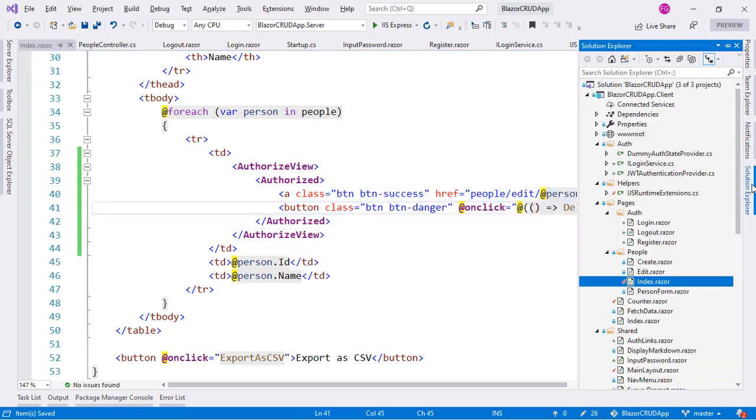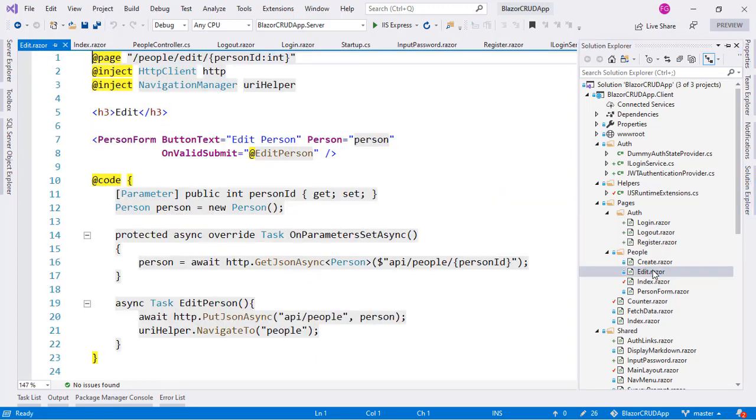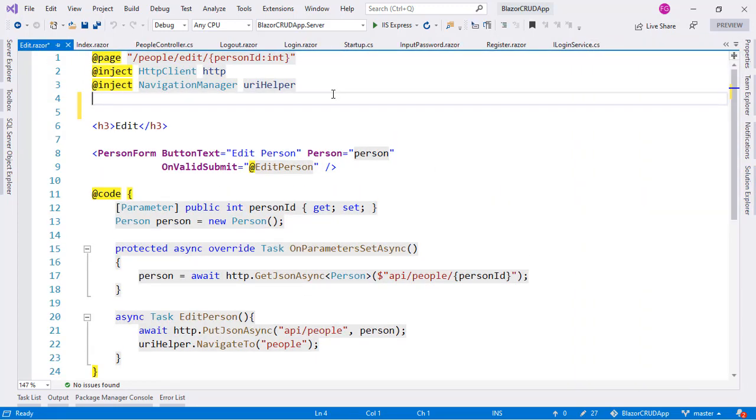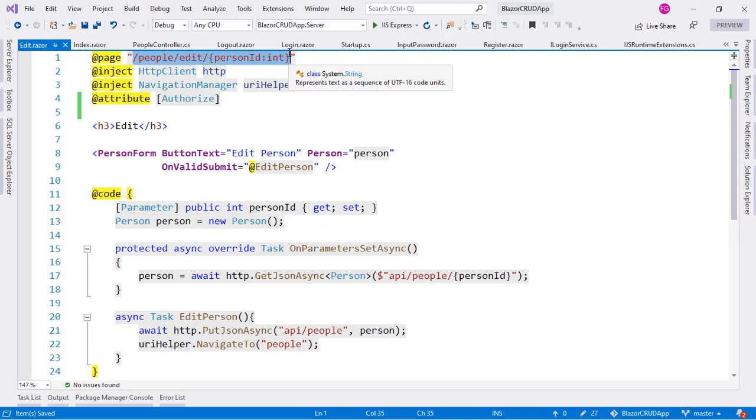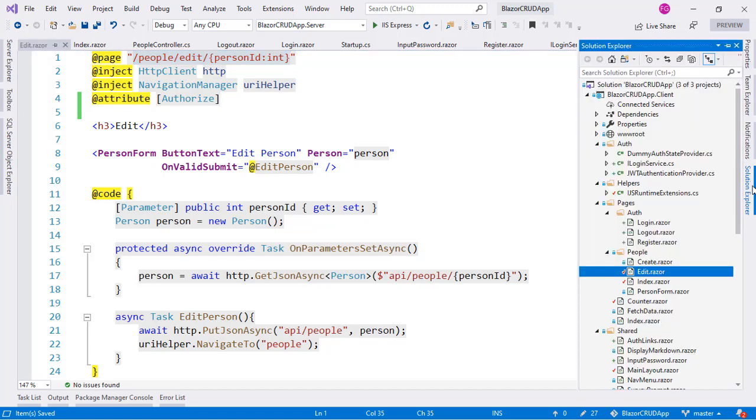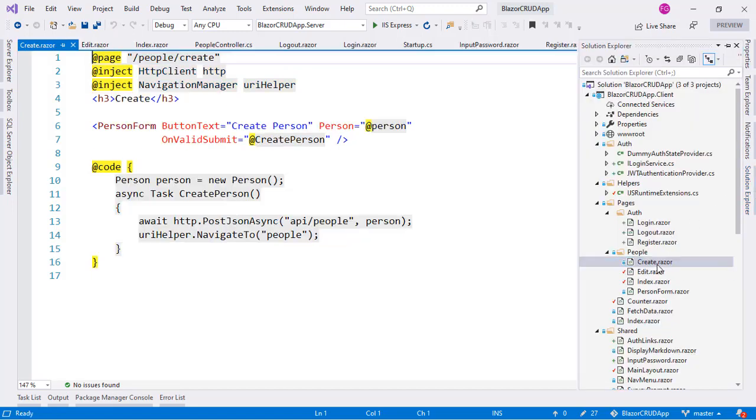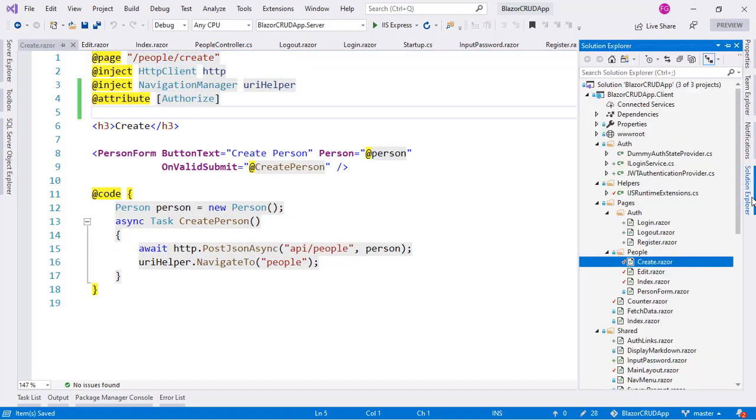And now let's go to the other components, to the edit component. And we want to say attribute Authorize. In this way, even if the user hard codes this URL, this route, in his browser, he will not be able to reach this component. And now let's go to create and also do the same, and that's it.